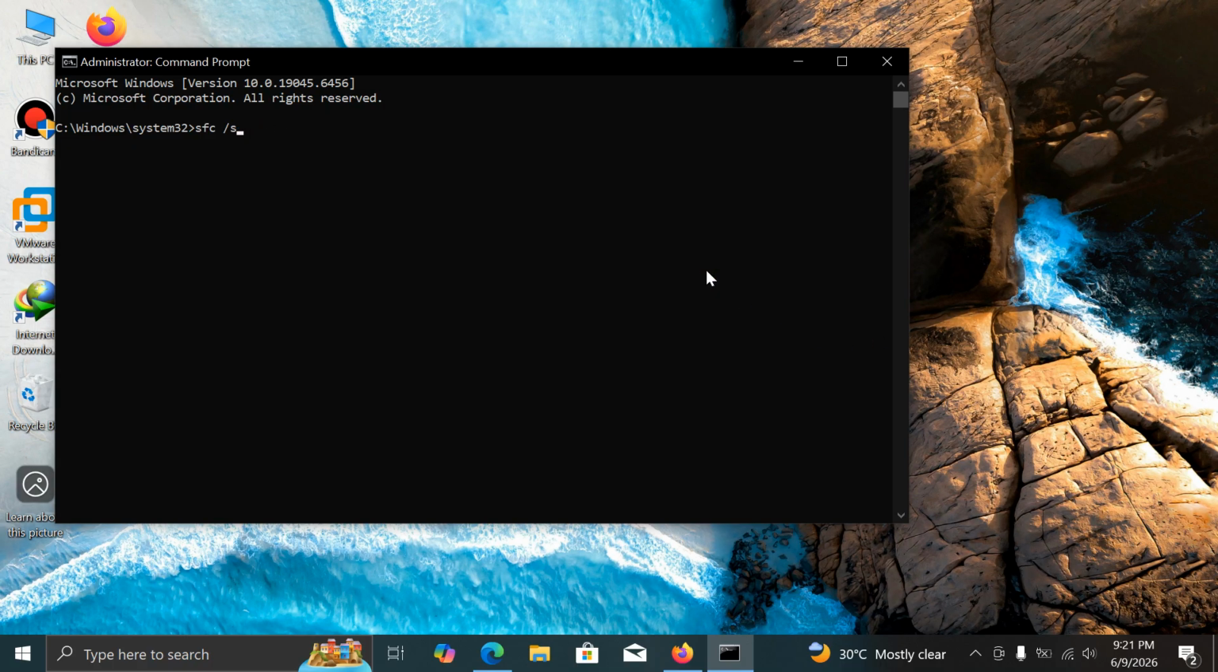So to do that, you need to open command prompt as usual. Then after you need to type DISM /online /cleanup-image /restorehealth and hit enter. Let the tool complete its process up to 100%. Once it is finished, again you need to restart your computer. Once it is restarted, you need to again type sfc /scannow and hit enter.